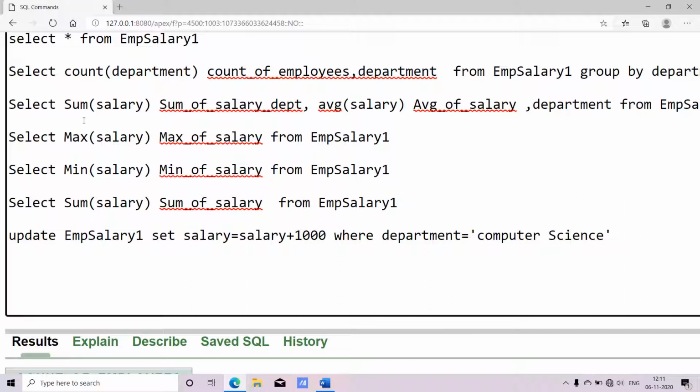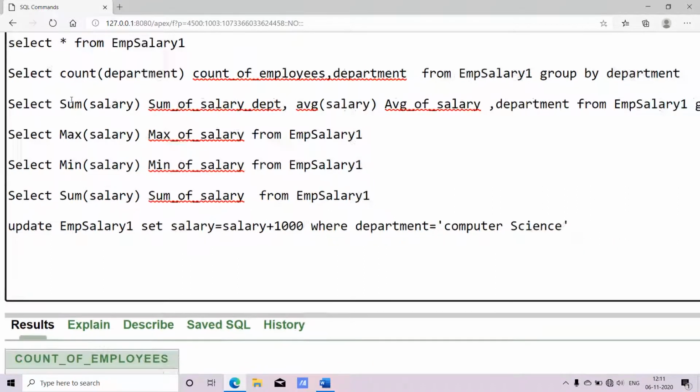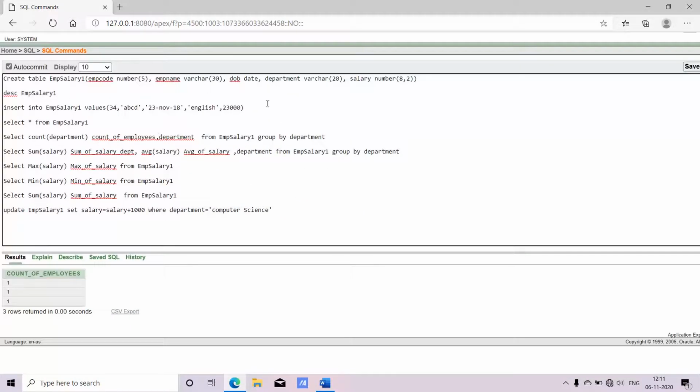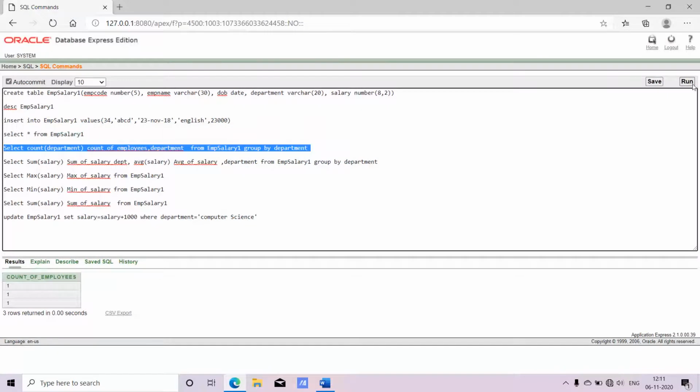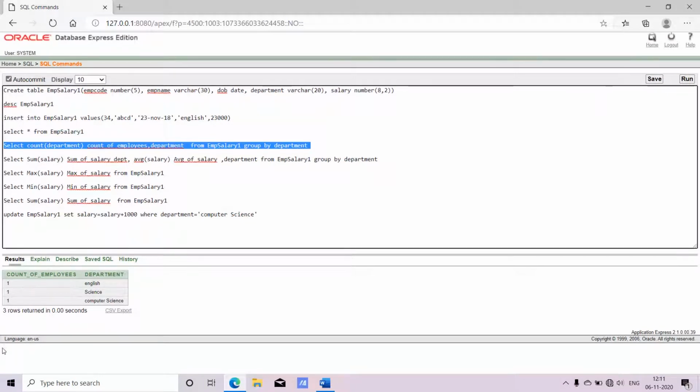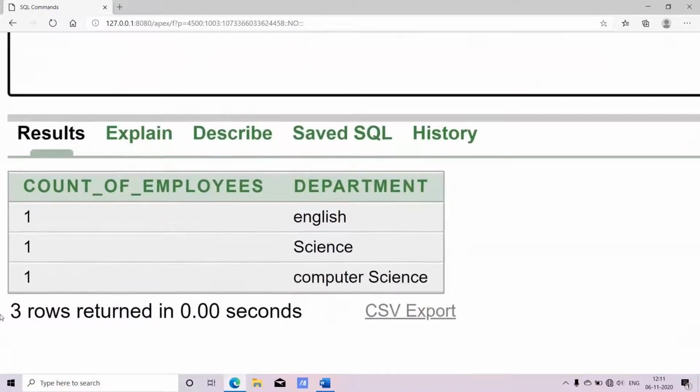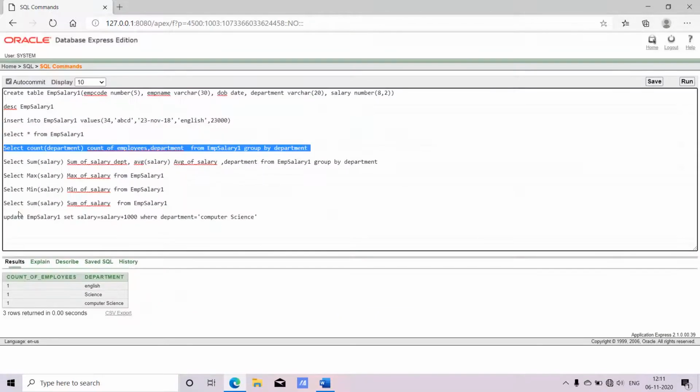Okay, now once this is done, if I try to execute the same line of statement again and click on run, you can see the output will be something like this. That is the count of employees based on department. English department, how many employees are there? 1, science 1 and computer science 1. Based on how many inputs you have added, the result will change.